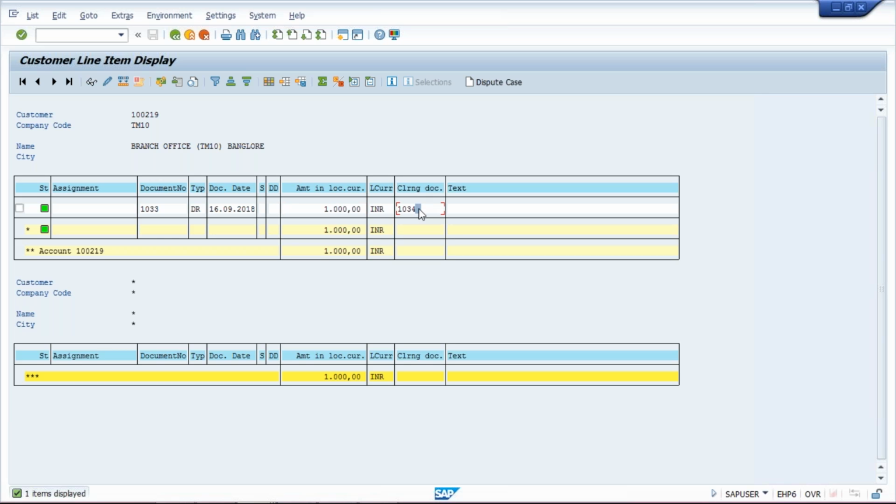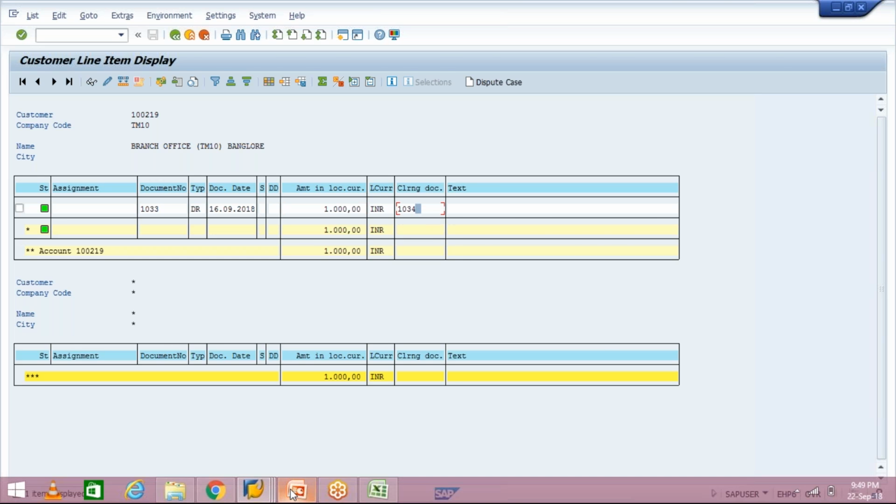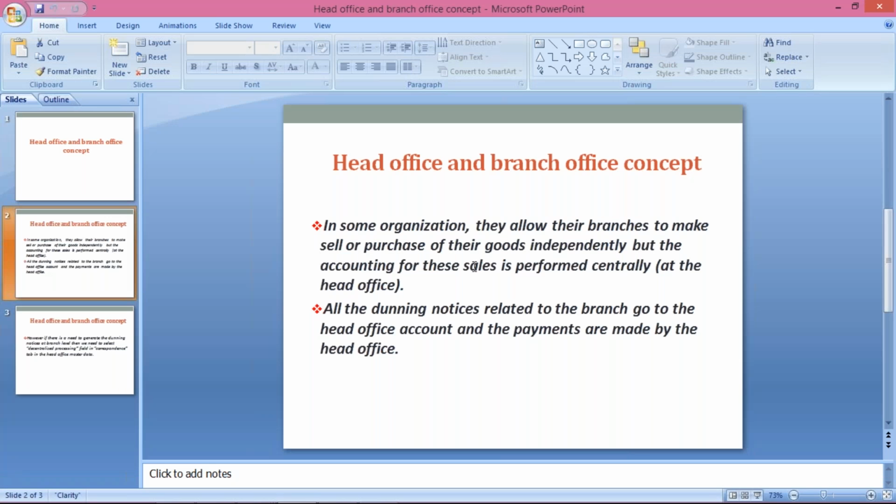Okay, so this is all about the head office and branch office concept, guys, and this will come into the picture only if this is the case. It's not happening for all the customers. Very rare customers will be there who have these kind of concepts. So if customers explain these kinds of scenarios, end users will have confusions and start asking how it's possible, how to make transaction posting in SAP, how the payments are going to be cleared, how the dunning notices will be generated.